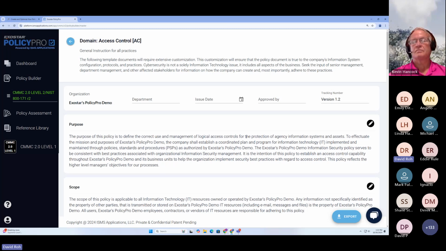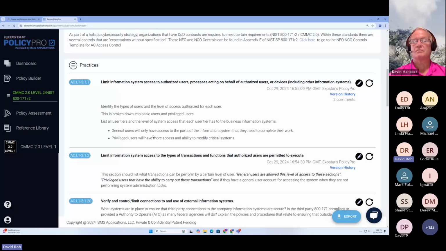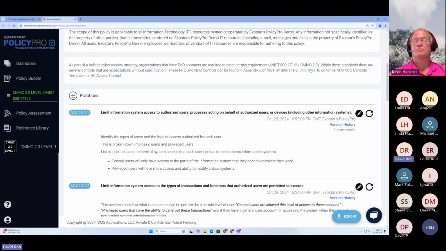So as you work on revisions and updates to your policy, which you should be doing on a regular and periodic basis, you'll update that number accordingly. The other sections include the purpose, the scope, and the individual practices here. And this is where the bulk of your work is going to be done. Before moving on to the practices, however, I did want to also mention if you need assistance with the NFO and NCO controls, we do have those available as well. So if you click here right above the practices, that'll take you to the NFO and NCO control templates.